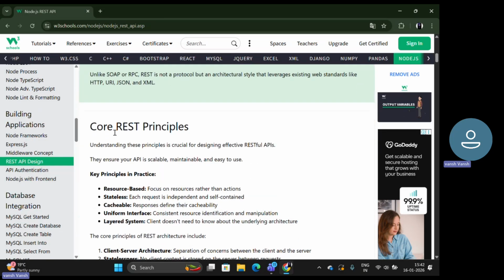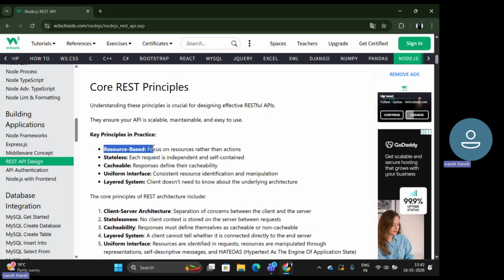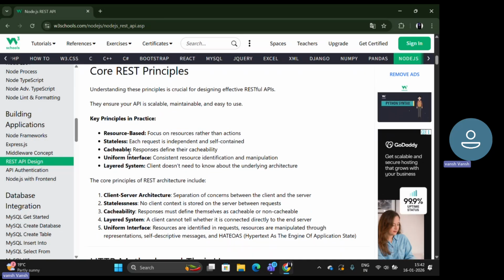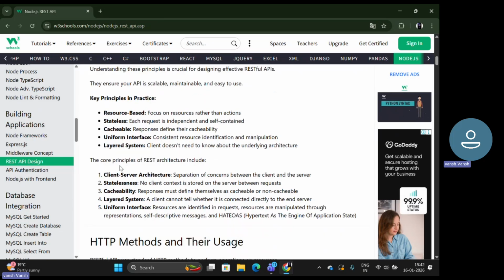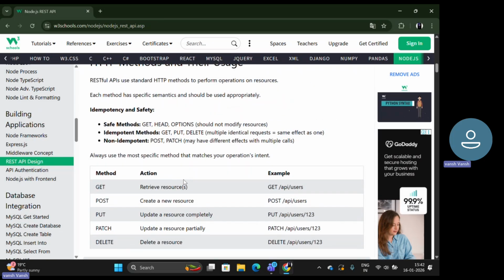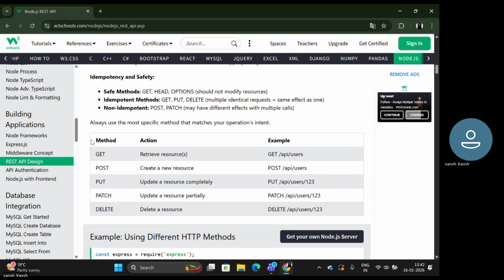So, what are the principles for REST APIs? Understand these principles, they are crucial for an effective RESTful API. Resource based, focus on resources rather than actions. Stateless, each request is independent and self-contained. Cacheable, uniform interface and layered system. So we will come to know with the example what they are trying to say. So let's try to understand about this.